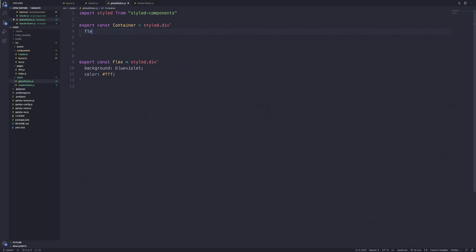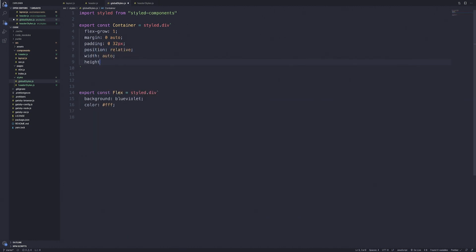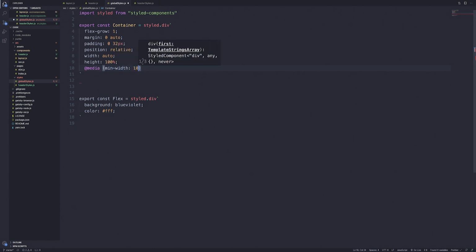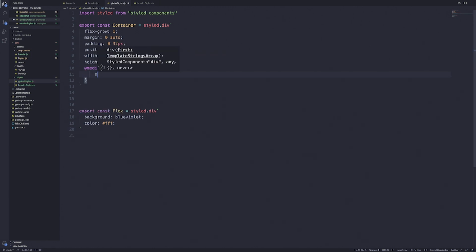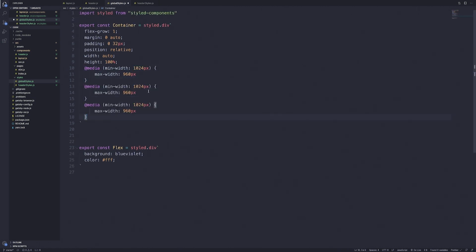Now with container, we'll add a flex-grow of 1, a margin of 0 auto, a padding of 0 32 pixels, a position of relative, a width of auto, a height of 100%, and we'll also throw in some media queries. So I'll add @media, and we'll do min-width of 1024 pixels, and we'll set the max-width for our container to 960 pixels. Now we're adding a few more media queries, so I'll copy and paste these 2 more times.